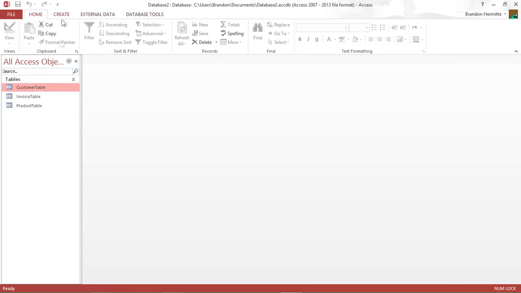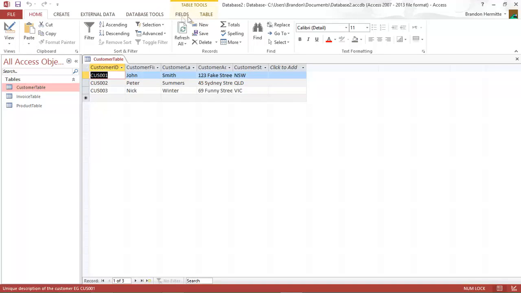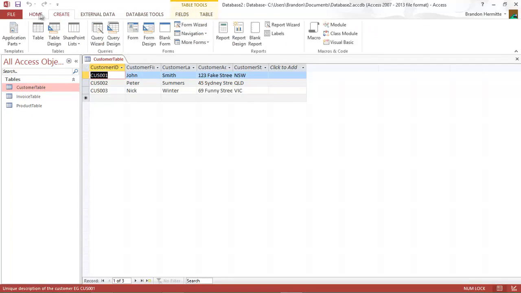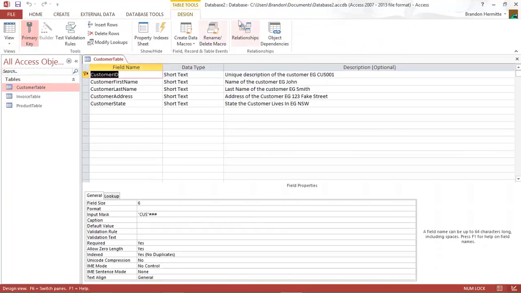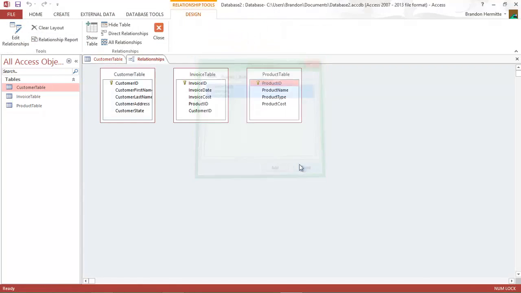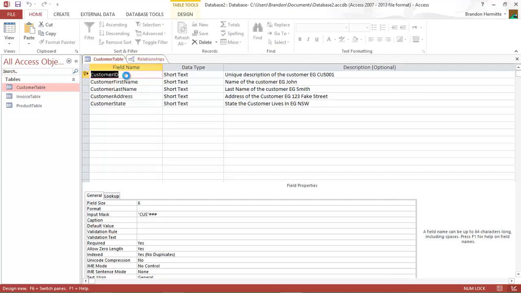Design is meant to be here. I'm going to open it. There you go. Design, relationships. Go to relationships. I'm going to add all these in. Close it.